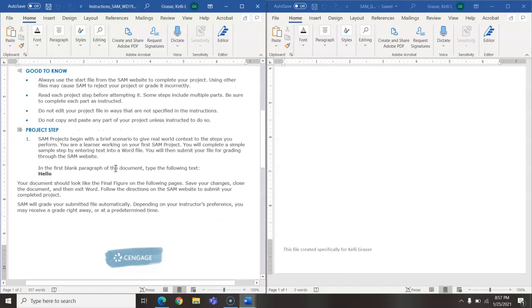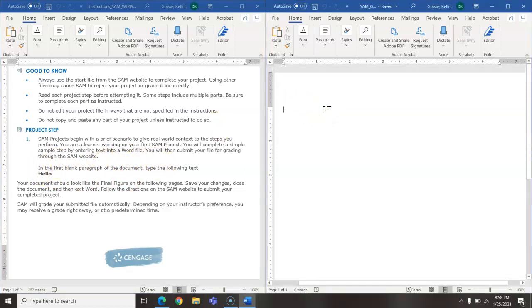So don't do that. And then you'll get to the point where they actually have the project steps. So here it just gives us instructions for this project. You'll complete a simple sample step by entering text into a Word file. You'll then submit your file for grading through the SAM website. So in the first blank paragraph of a document, and if you haven't had Word yet, when they say paragraph, they just mean line. That's a line in Word. And I'm just going to type in hello.